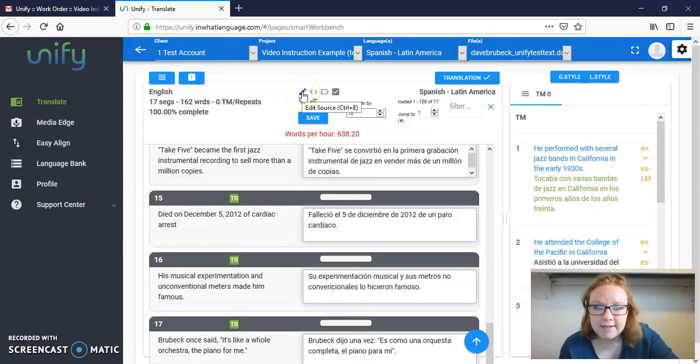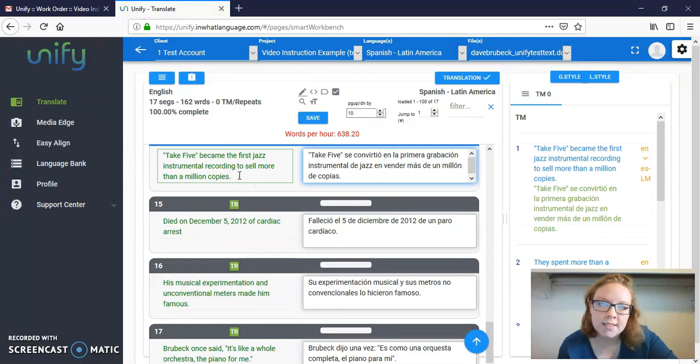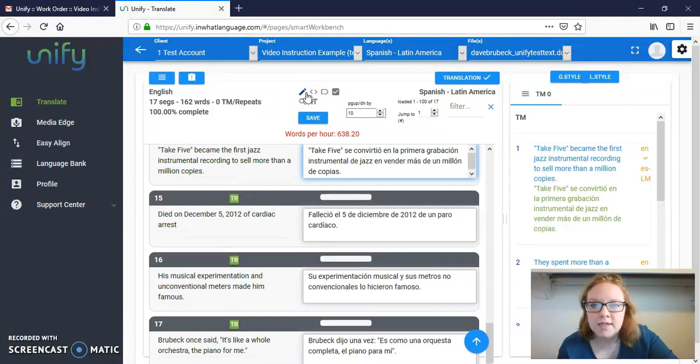Now I'm going to show you a few more of the bells and whistles here before we finish, but you can go ahead and see here. This is the edit source text. There's obviously some hotkeys you can click, so if you click this, you'll be able to edit the source text. Never do that unless a project manager tells you to. Then you click it again to turn it off.